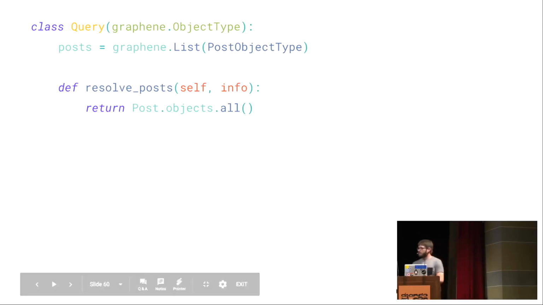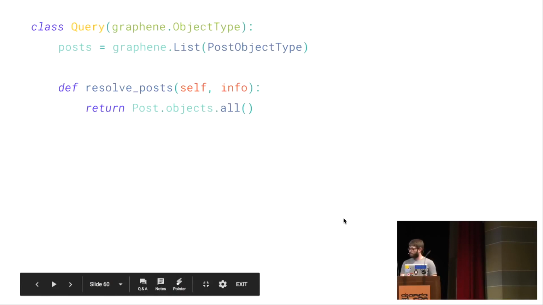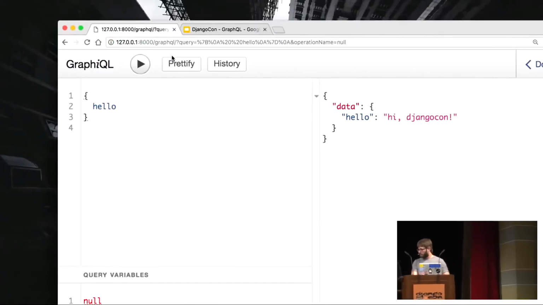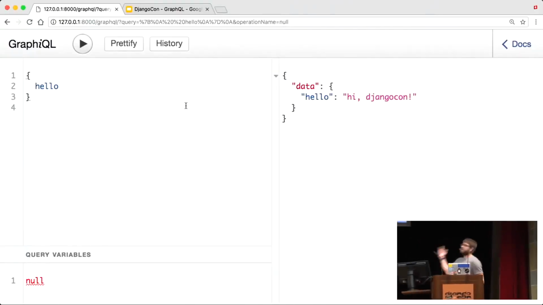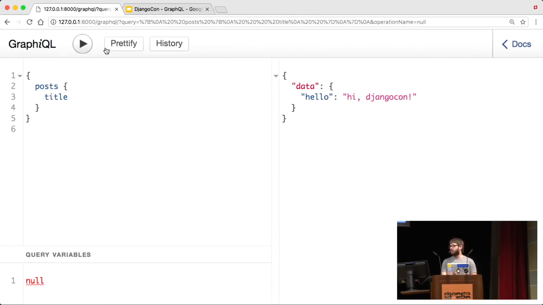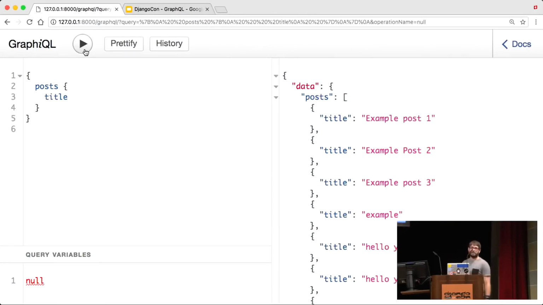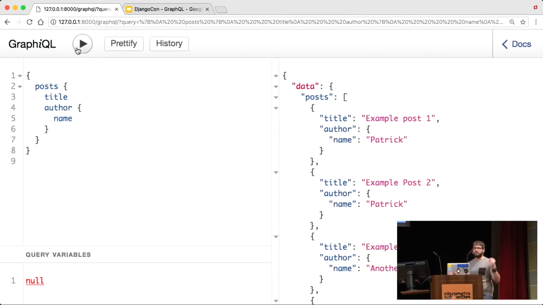So let's quickly test this. So this is the IDE I've shown you before, and it's quite easy to test this. So we can do posts. Then we can fetch, for example, the title, I can do the request, and I can see all the posts I have in the database. But for example, if I need to get the author and the author name, I can just ask for it, and it's going to return it without me having to do anything else.